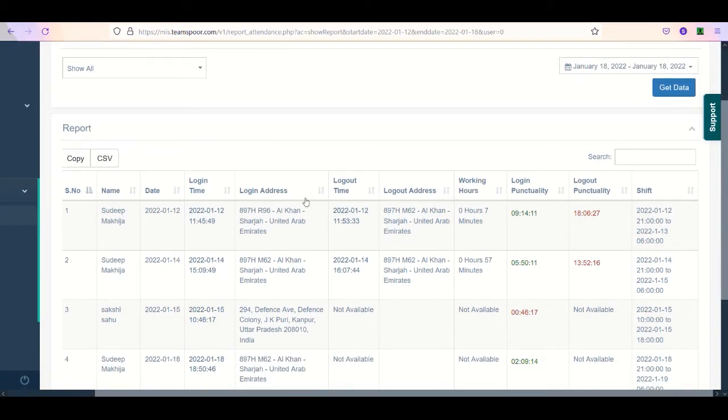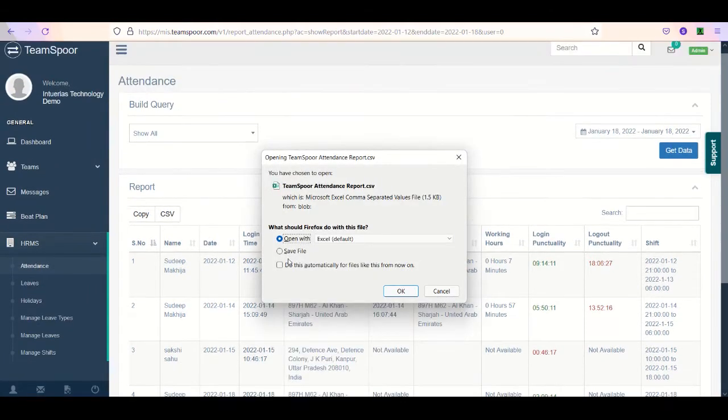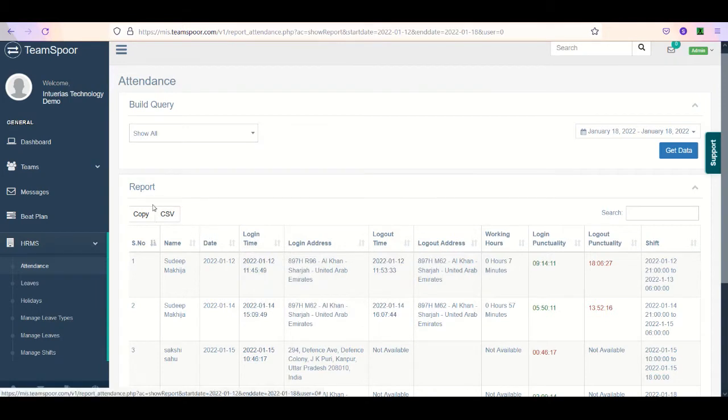Also, you can export this same data as CSV. You will have the file in CSV in a single click, or you can also click on copy and then paste it anywhere if you want to. Paste it in your customized Excel. That is also something you can do.